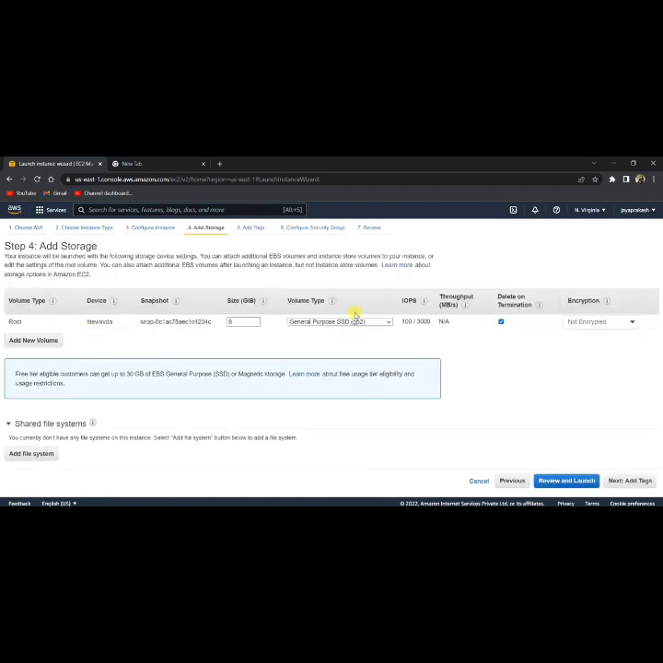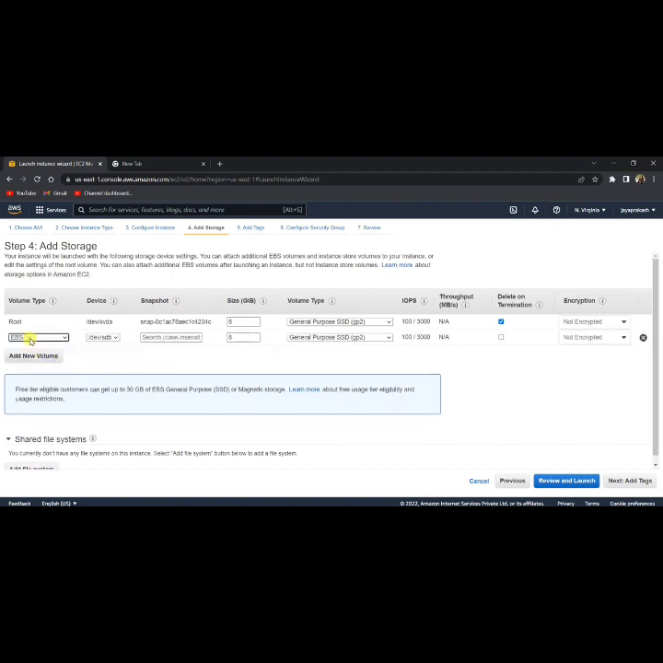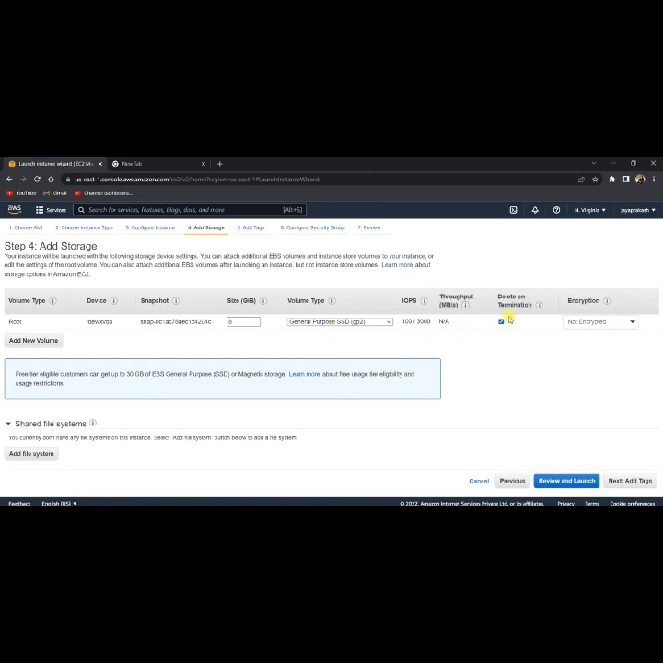So in this section, you can add any additional storage if you want, like you can add EBS volumes to your EC2 instance if you need. But I'm not going to do that. And here I have made sure that I have checked this delete on termination. So once I terminate this EC2 instance, all the storage associated with it will be deleted.